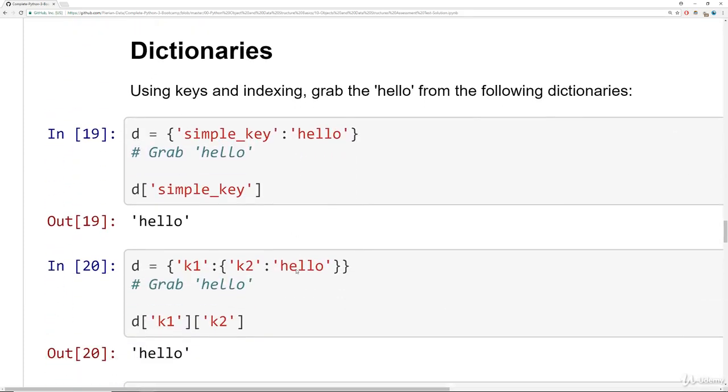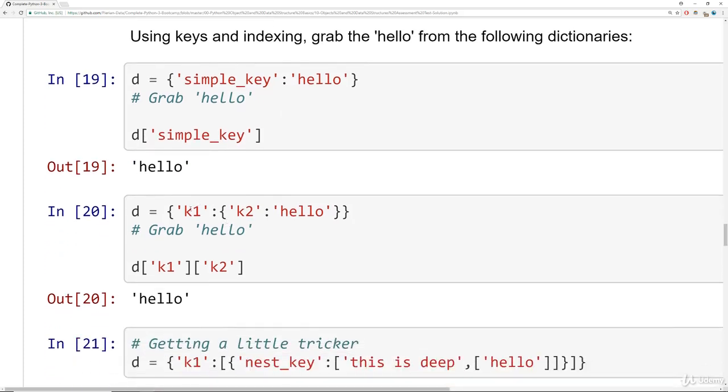Moving along, let's talk about dictionaries. So using keys and indexing, grab hello from the following dictionaries. And this starts off simple, but then gets harder and harder. First one, pretty straightforward. You just pass in simple key to get hello. And then the second one, you have two key calls here. So first you do K1, and that brings back this dictionary, and then to get hello from this dictionary, you just say K2.